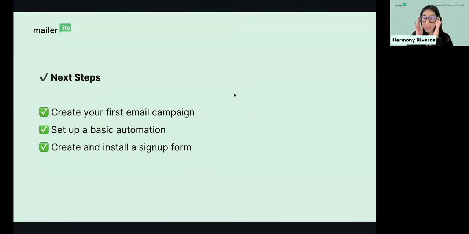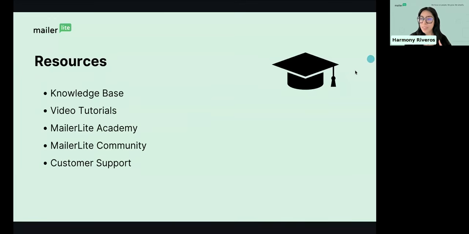I'll just say some next steps we recommend with all this info. You can now do things like create your first email campaign, set up a basic automation, or try to create and install a sign-up form. We will send out this recording of the session to everyone who has registered, but just because everyone is here, I will send out a couple of links in the chat.